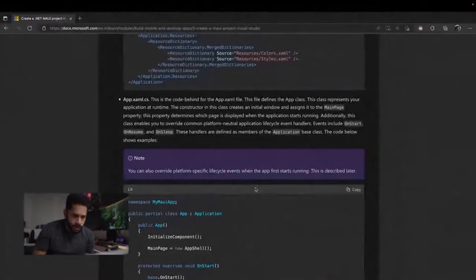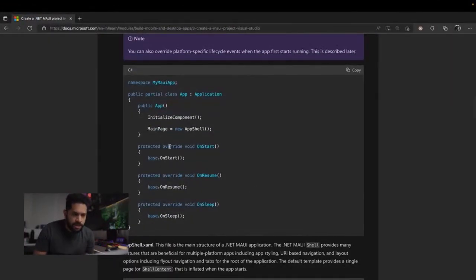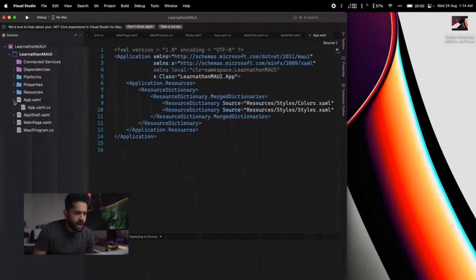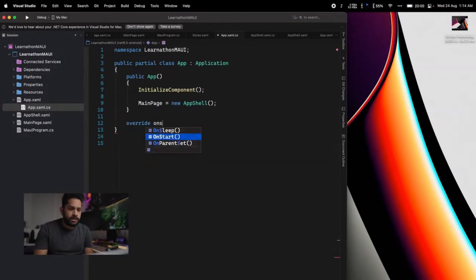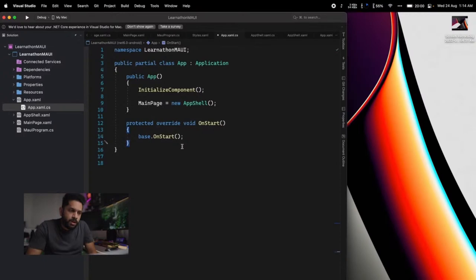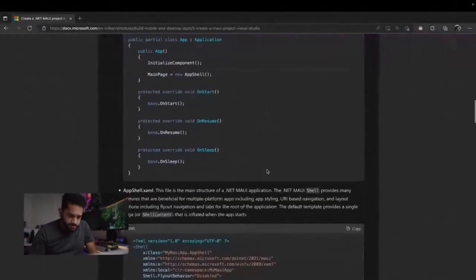So it's here. If you go down, it talks about the app.xaml: on start, on resume. So let's take a look at this. If we go to app.xaml and within the .cs, you can see that it doesn't have on start. So what you can do is an override and say on start, and then you can write what you want your app to do when it starts up, right? Probably you want to initialize a few registers and things like that so that your app starts working according to your business, right? All right.